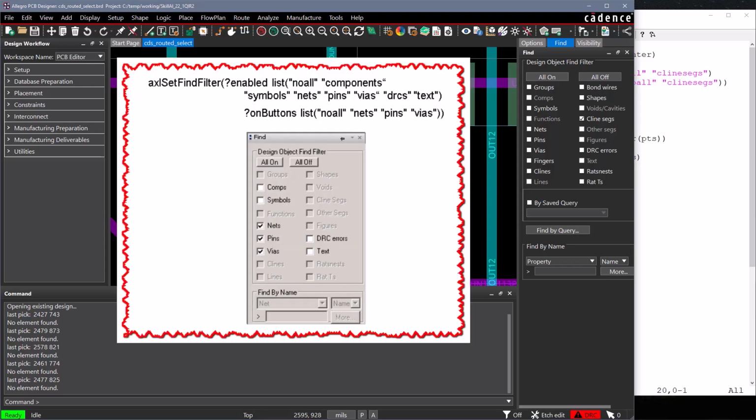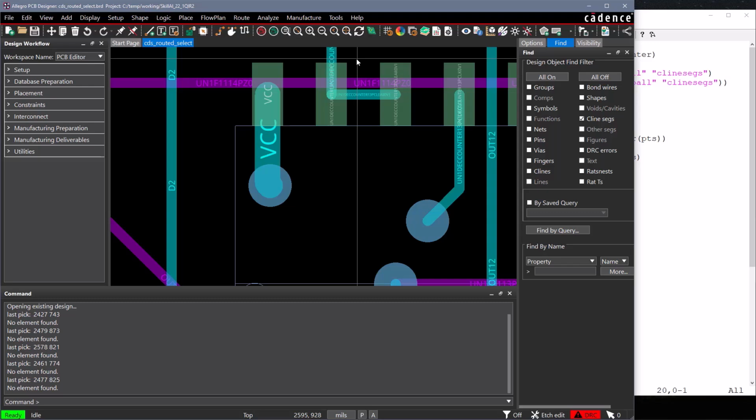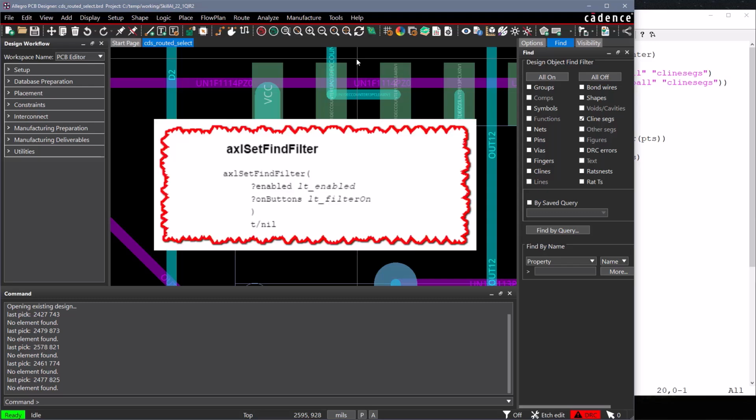The SKILL find filter is modeled after the interactive find filter, and items in the find filter can be programmatically enabled and disabled, as well as turned on or turned off. When you begin a PCB editor session, the SKILL find filter starts with no objects enabled, and no objects turned on, and the axlSetFindFilter function is used to set the SKILL find filter.